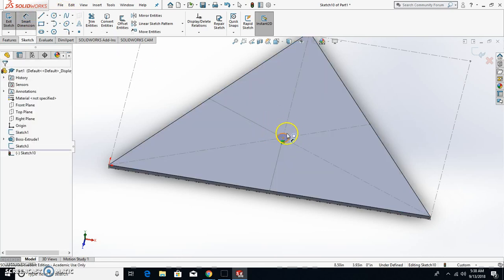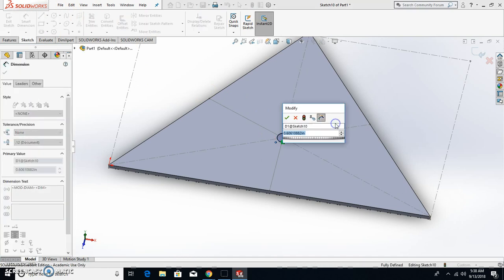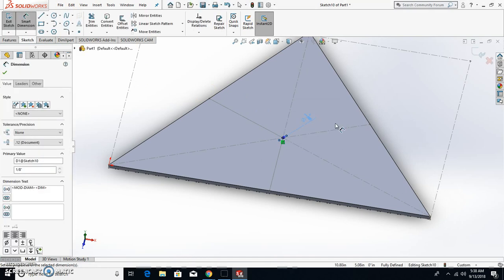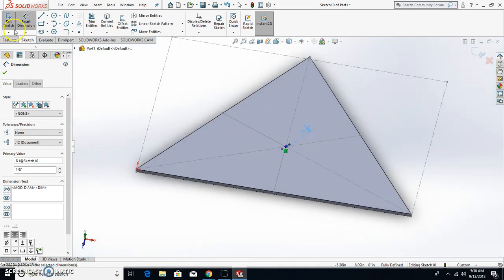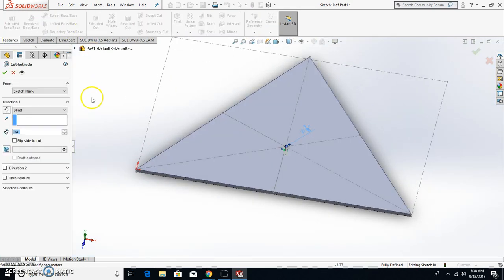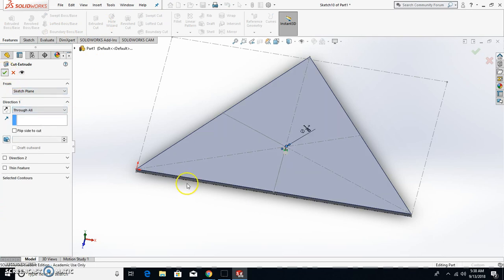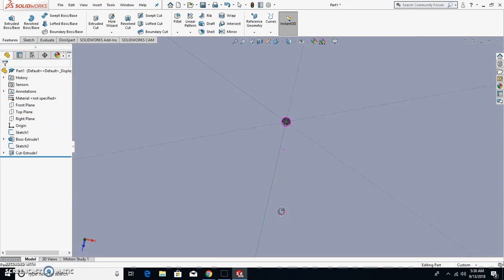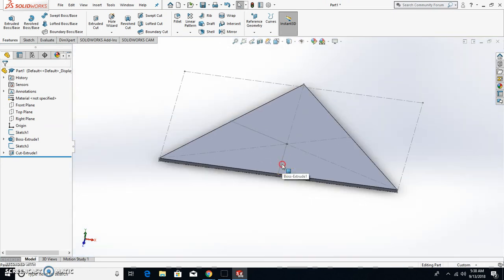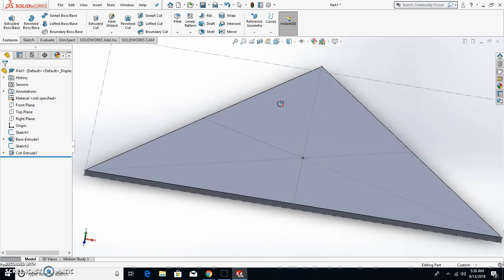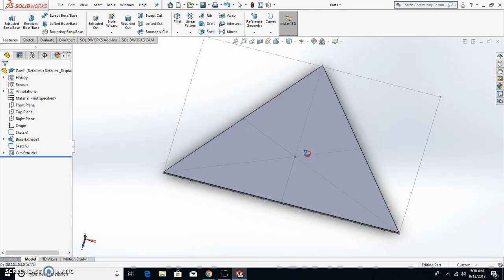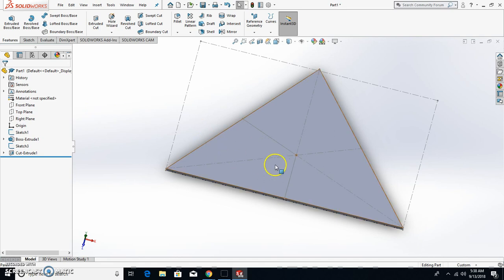Let's do a smart dimension, and let's make this a diameter of 1/8 of an inch. Go Features, Extrude Cut, do Through All, and then accept that, and then you should have a hole right where your construction lines intersect.